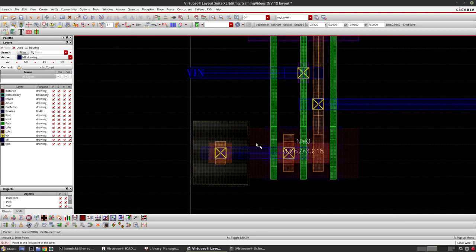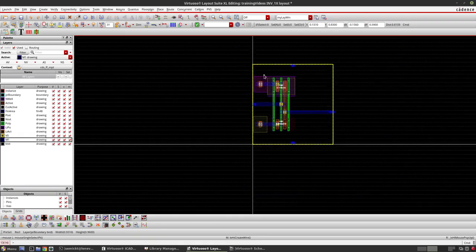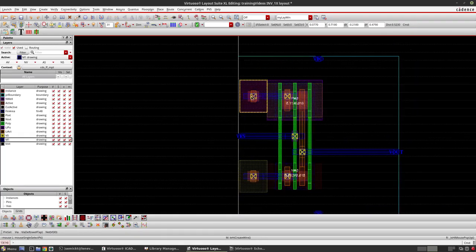Press enter for that. So now my source is actually connected to body. These two are shorted. Body terminal and source are shorted, but they are not connected to VDD8. For that, I'll bring this pin here.